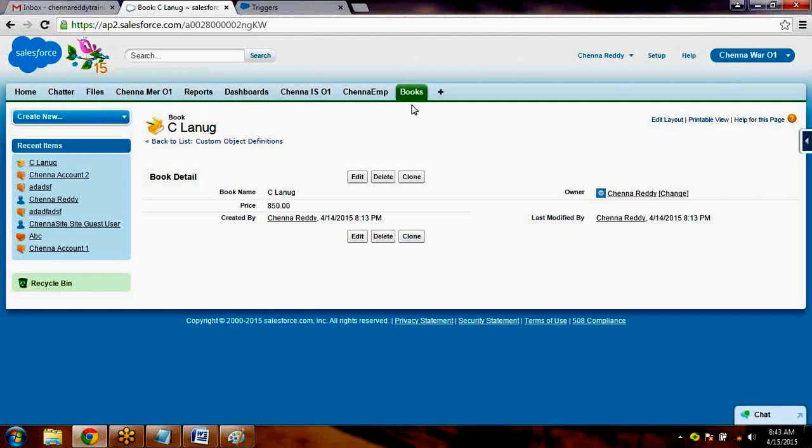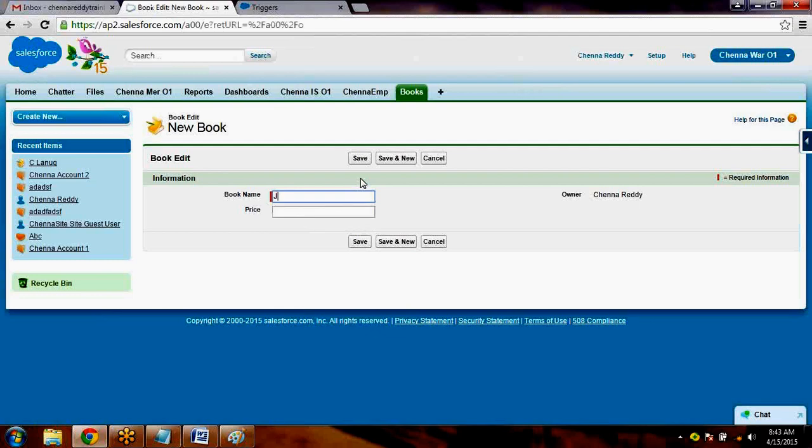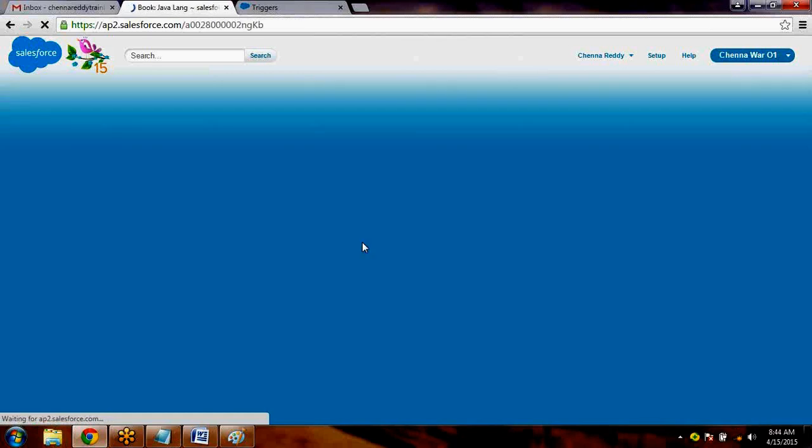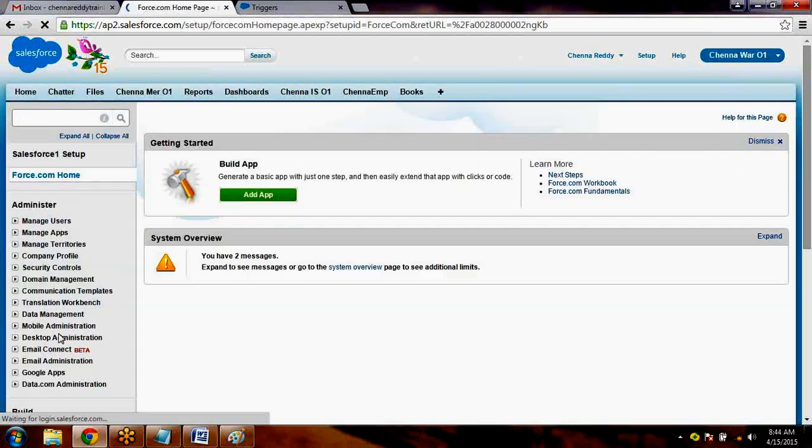So you can go on and enter one more record like Java language. Let's say I am entering 3000 or 2000. Whenever you save, before insertion of the record, the discount will be calculated, and if you see, it is 1700. And you can also test this programmatically. How to test this programmatically?